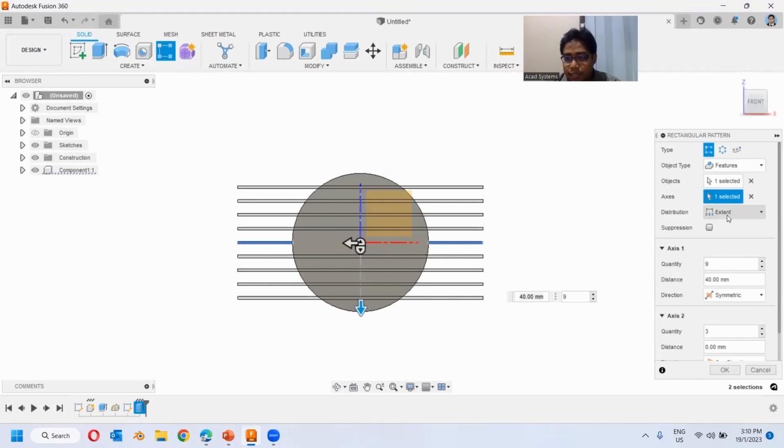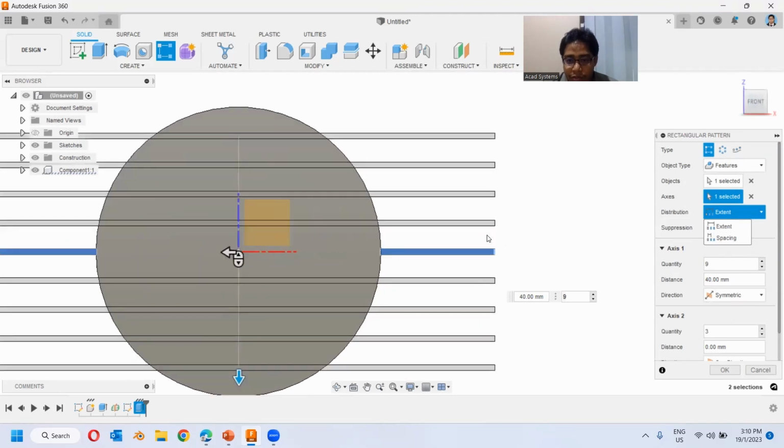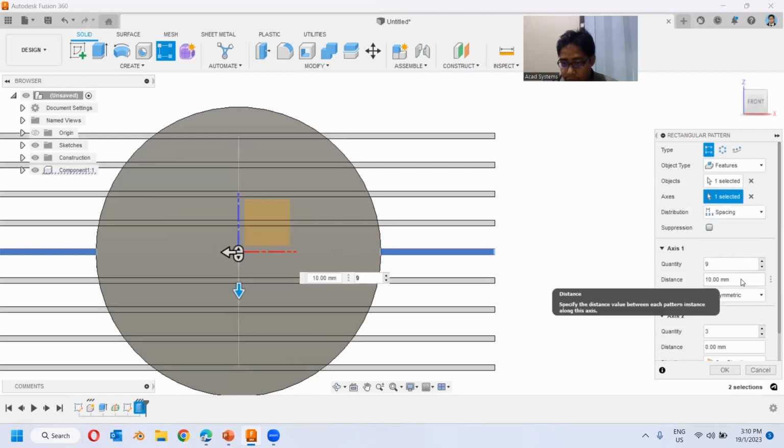Right. Next thing is the extent or spacings. Extent, it will calculate from the middle up until the end. So that will be the extents. But if you want to calculate from one line to another line, the distance between these two lines, you can select spacing instead. Right? So for this distance, I'm going to just reduce it around 7.